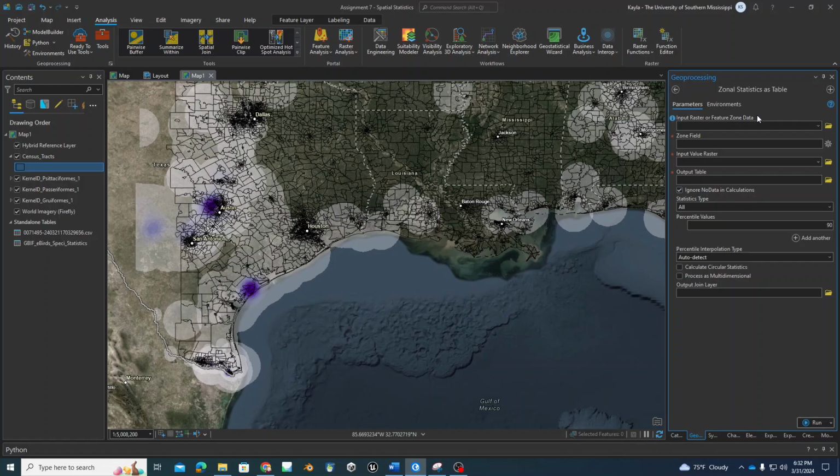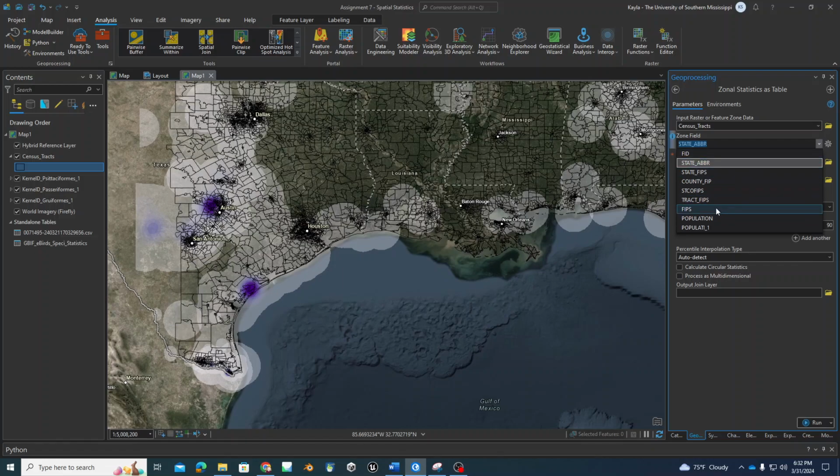For this top one, this is going to say, what do you want your feature zone data to be? So this is what we're averaging by. In this case, we want these census tracts, so this top one is geometry in, geometry out. We want census tracts out. We're going to switch this to the lowest level here. This is the FIPS, roughly equivalent to the AFGEO ID that we have used in other places. And then our input value raster is going to be the kernel densities that we want out.